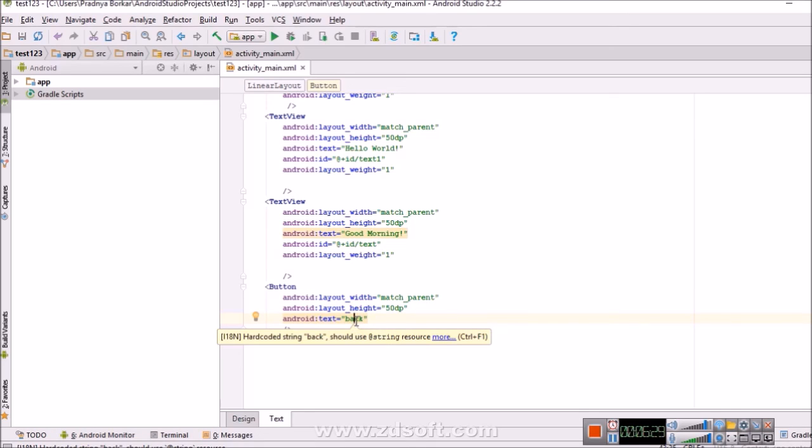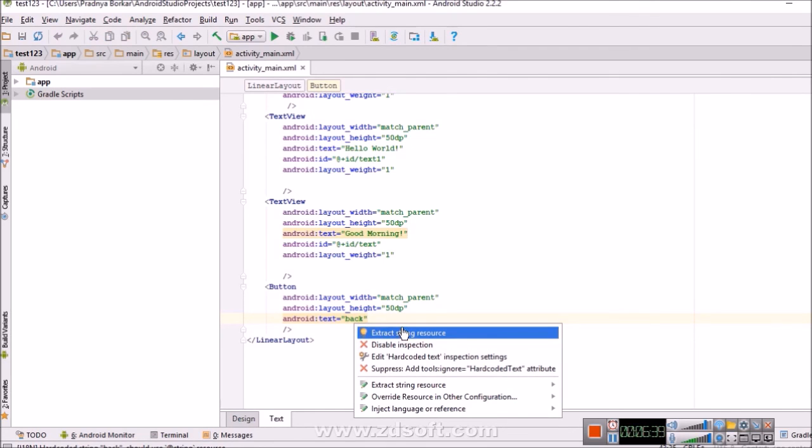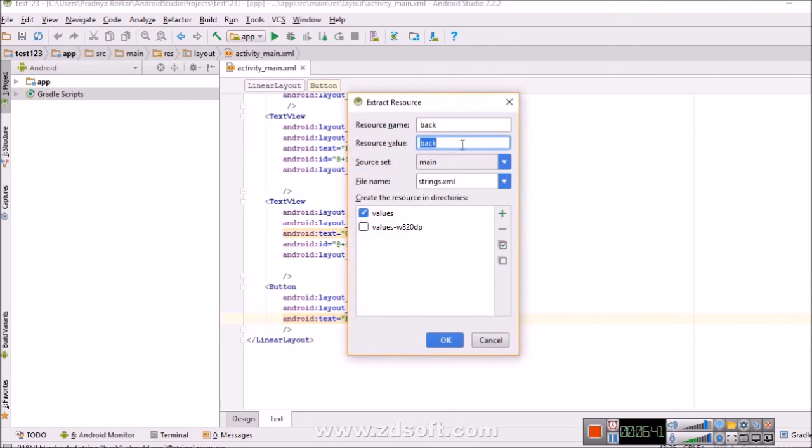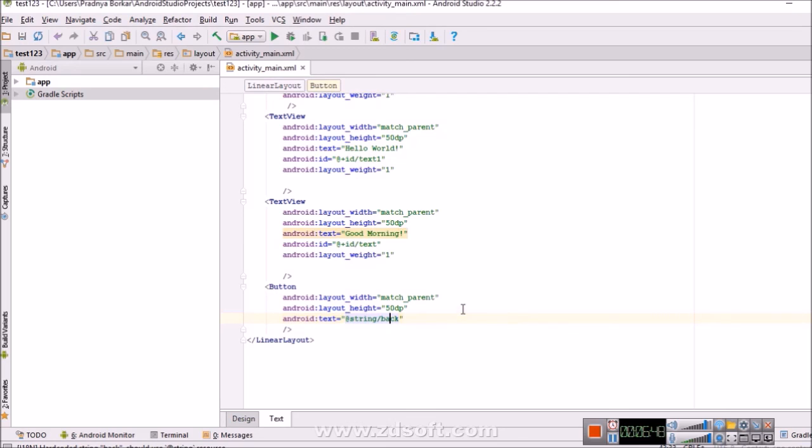@string/back. So you can also do it by placing the cursor on that string and then pressing Alt plus Enter, and then choosing this option, extract string resource. Leave the resource name and the value and press OK, and you can see it has changed the text to @string/back.